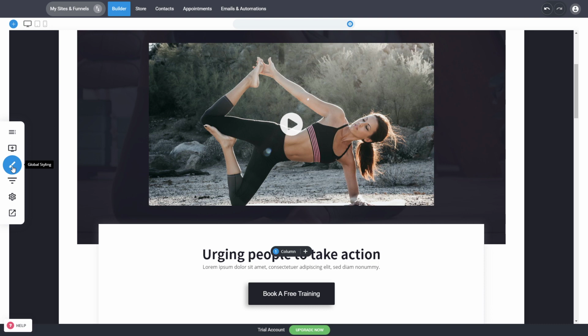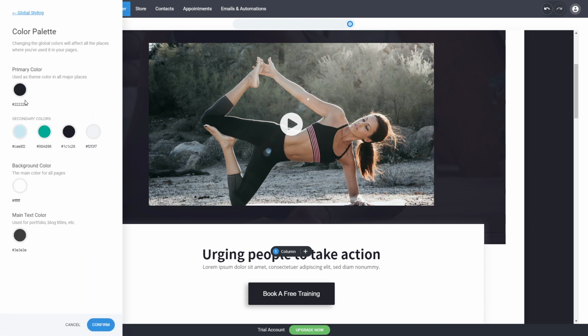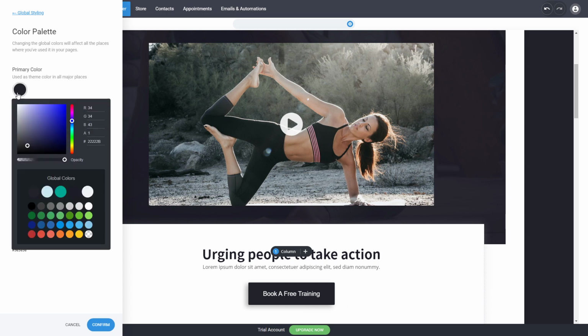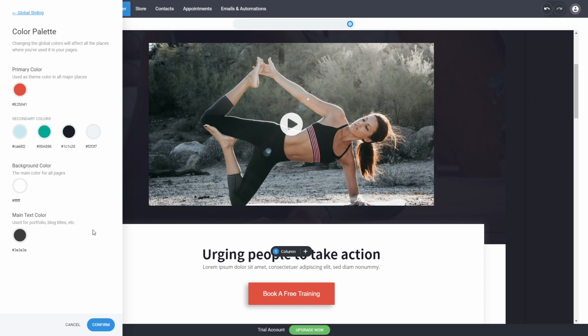You can go to global styling, and from the color palette you have here the primary color, and by default all the buttons are using this primary color. If you change it, let's say our brand is red and we want to use it for all the call to actions, here it is. This is how we set up the red color to be on all the call to actions. Really simple and easy, you have it right now.